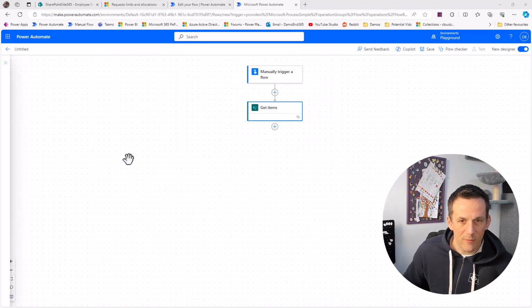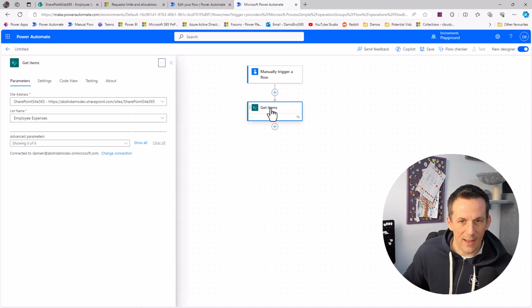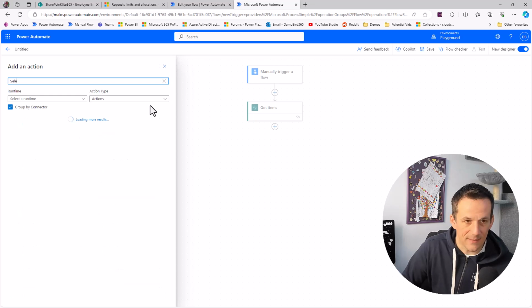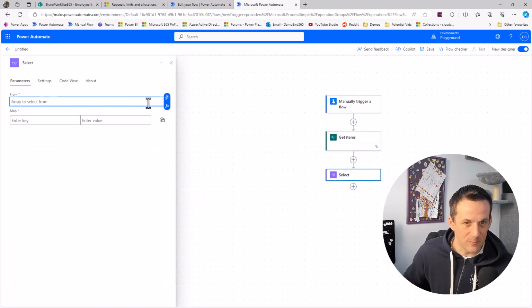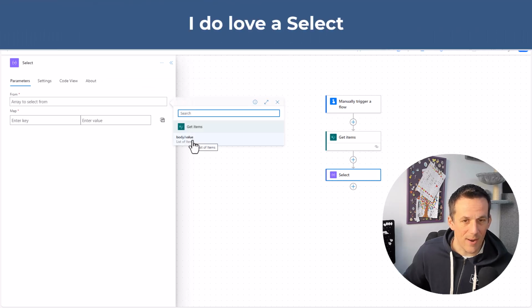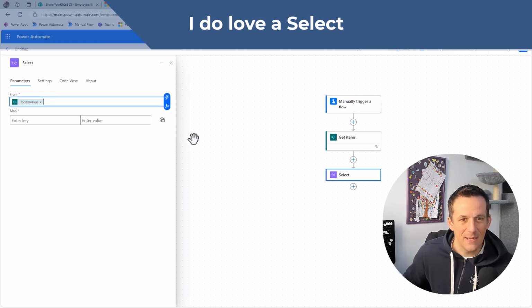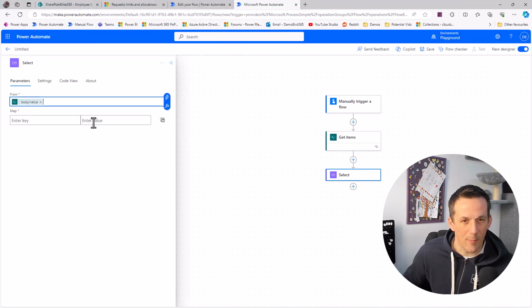So I've now jumped over onto a new flow. I have the manual trigger and I also have get items for all those employee expenses in that new list that I've got, the employee expenses list. And the first action I want to add is a select. And select is an incredible action to become familiar with. What it will allow me to do is it will select from an array, so as in a table of data, in this case all the items from our list.